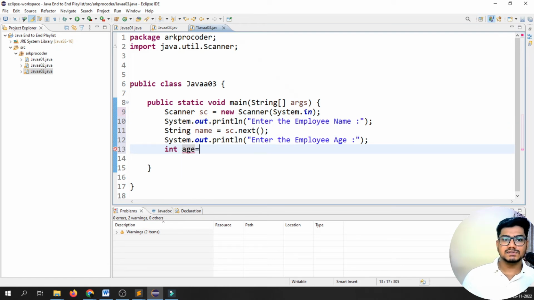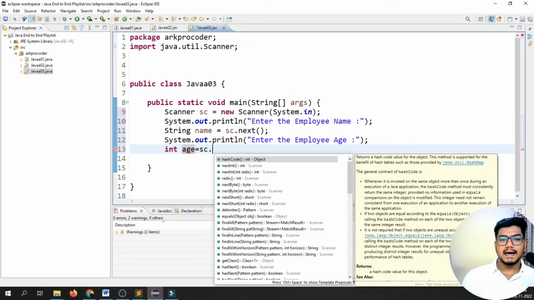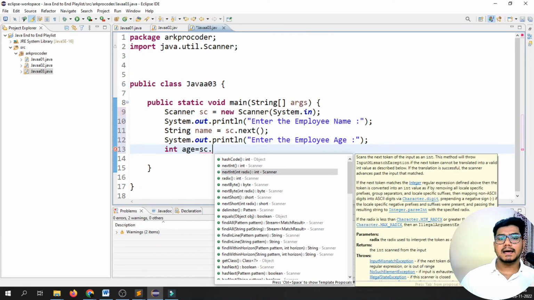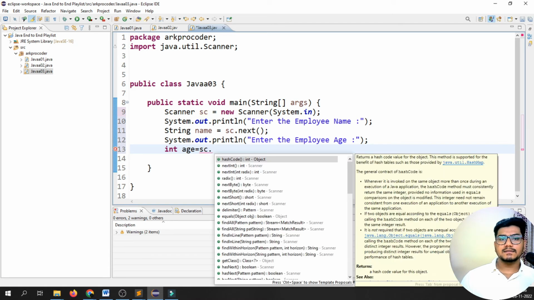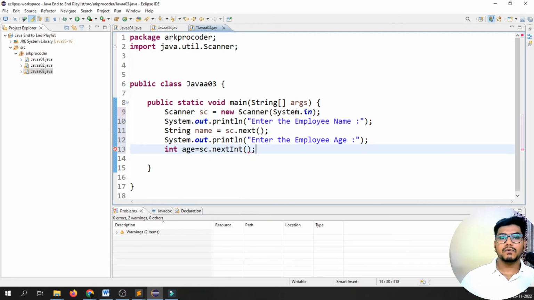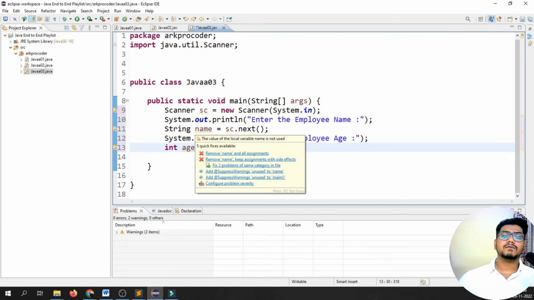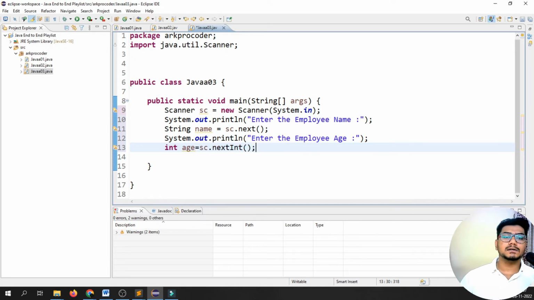I'll just write int age is equal to sc.nextInt. So we will be having a hasNext here, next of int. Okay, so what is that? I'll just write sc dot, and you can see nextInt. I need to use nextInt for integer values. By default I'll be using string for the next, and nextInt is used for taking an integer value.